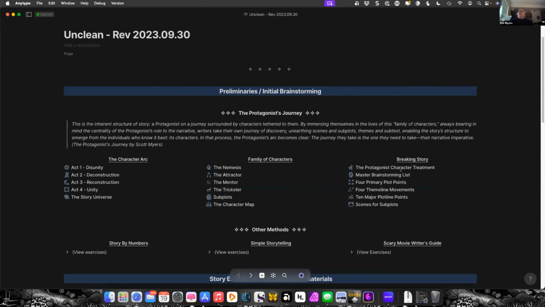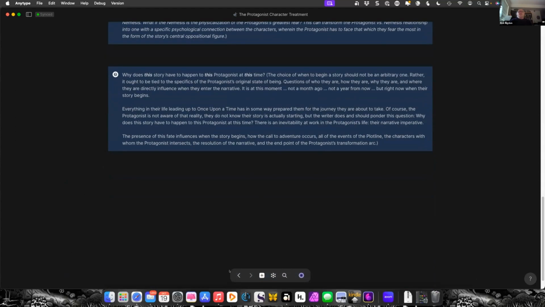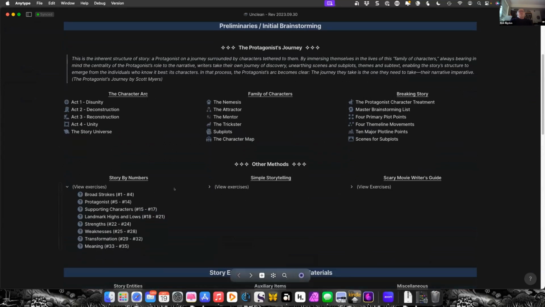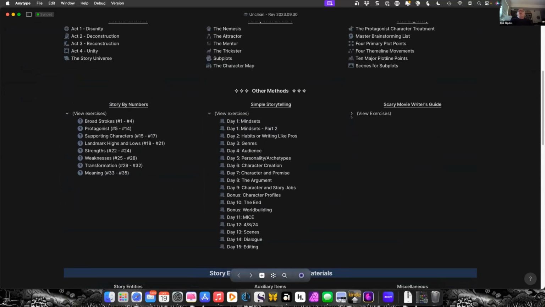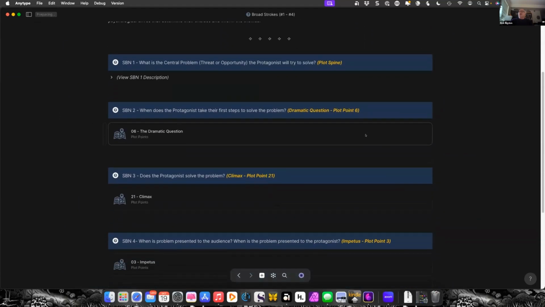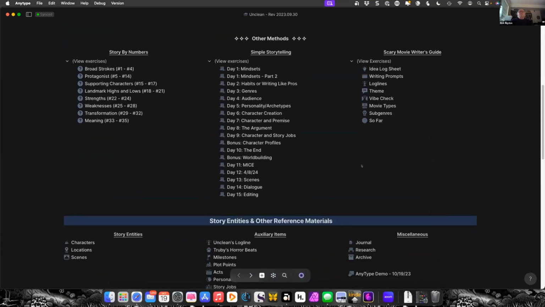Then he has a full section here called Breaking Story, which again is basically just questions. All of this stuff is just a way to brainstorm the story. Then Story by Numbers and Simple Storytelling, and another source I'm using here. I've got each of those too. I'm not going to end up using all of this stuff, I don't think, but the material is readily available for me to go in and possibly, if I get stuck at a certain spot, look at these things and come up with ideas.